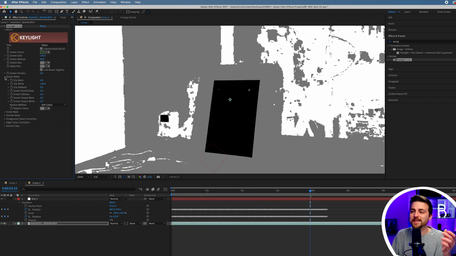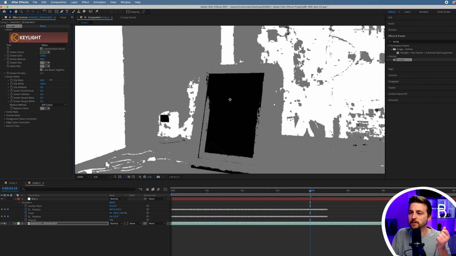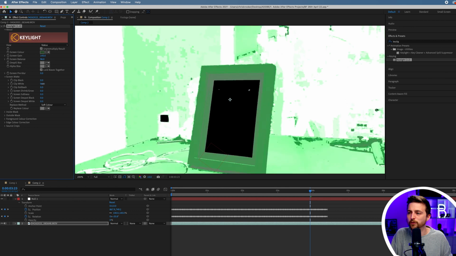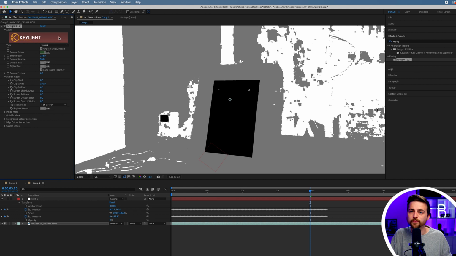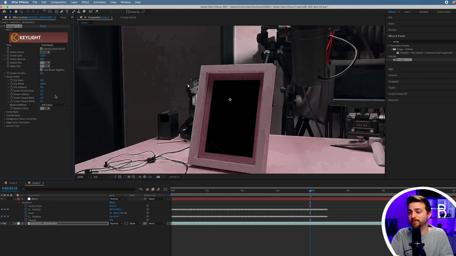But unfortunately, you can see it's not quite doing what I need it to do. So we'll go into screen matte and we'll adjust the clip black. And we'll also adjust the clip white to get to the point that we're looking for. But you can see it's not doing the best job in this example. So we'll just go back to final results and see how that looks. As you can see, very ugly at this moment in time.